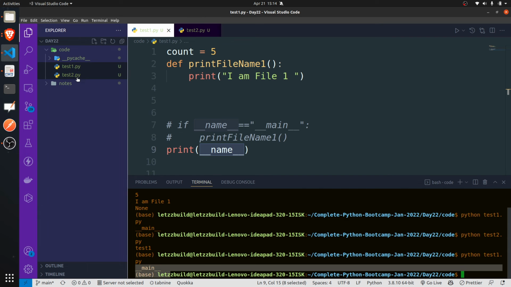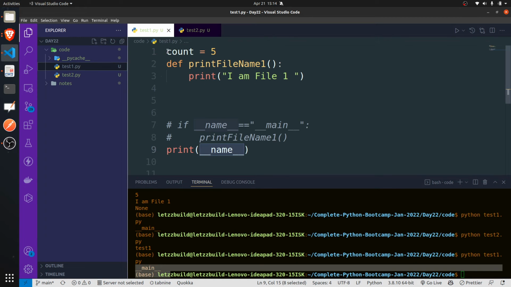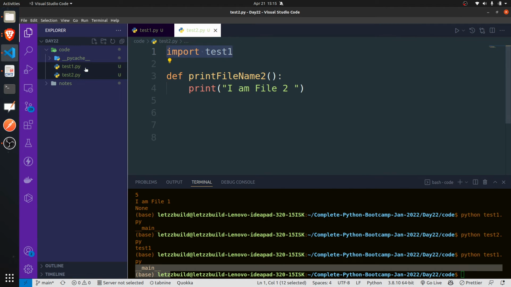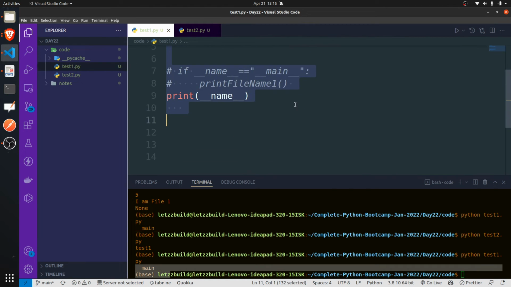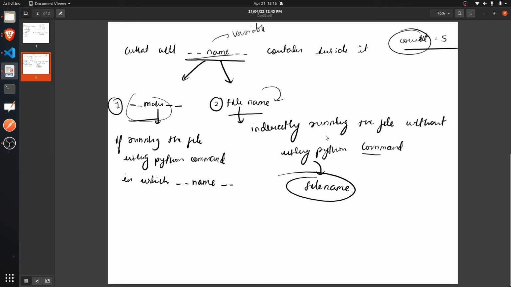This is what we did here. In test2, we just imported test1. I have told you already that the whole code of test1 will be executed because we imported it. When you import it, it goes to that file and executes the whole thing. Got it? Perfect. So that is the indirect way of running, using import. If you are indirectly running the file without the Python command, just by importing it, that time the __name__ variable is going to contain the file name itself.